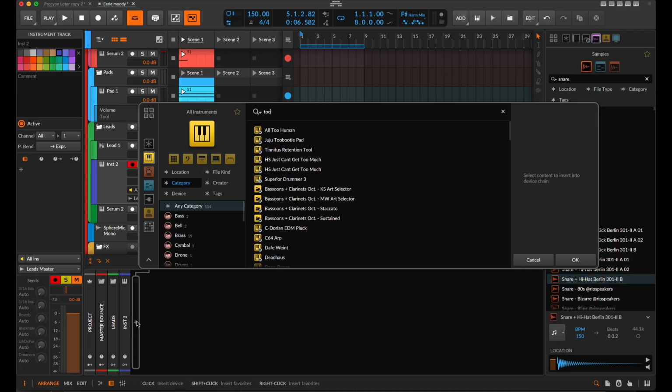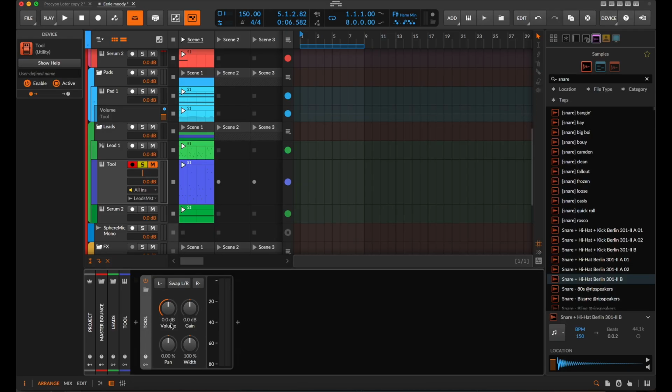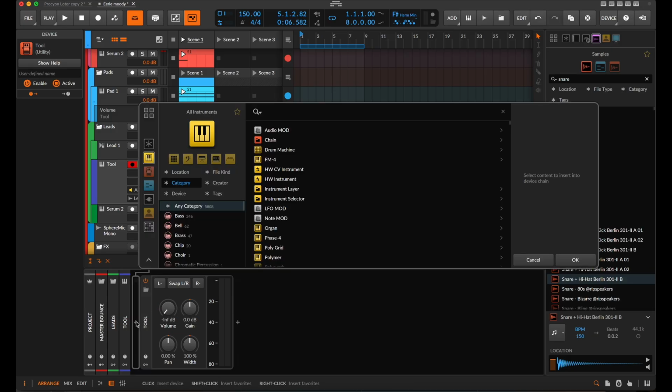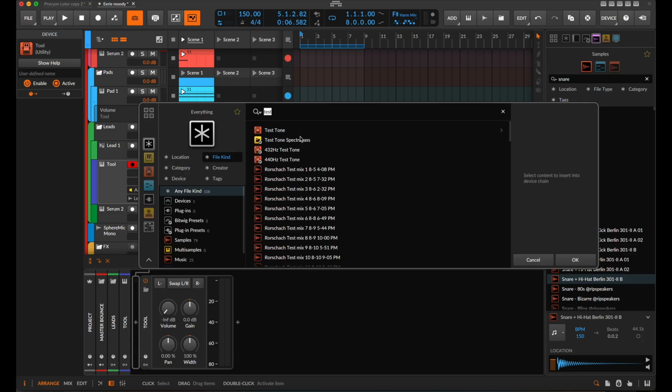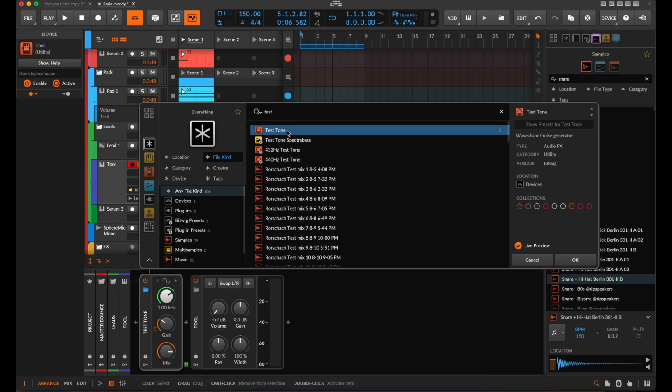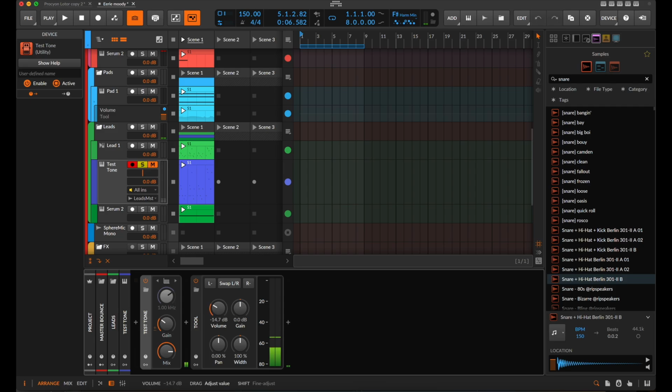First thing I'm going to do is put a Tool device on here and put the volume to 0, because some of these first sounds I'm going to be making are going to be pretty annoying. To generate the sound, I'm going to use a Test Tone and set this to white noise. That's what that sounds like. I'm going to turn the mix all the way up, turn the gain all the way down, and I want this to just send out a series of clicks.